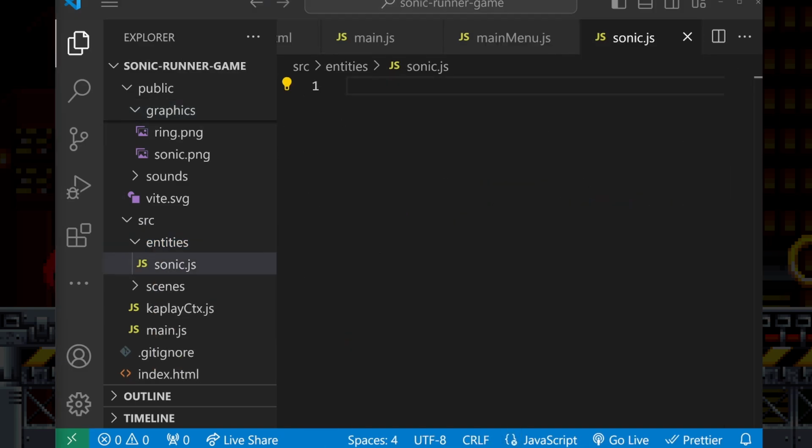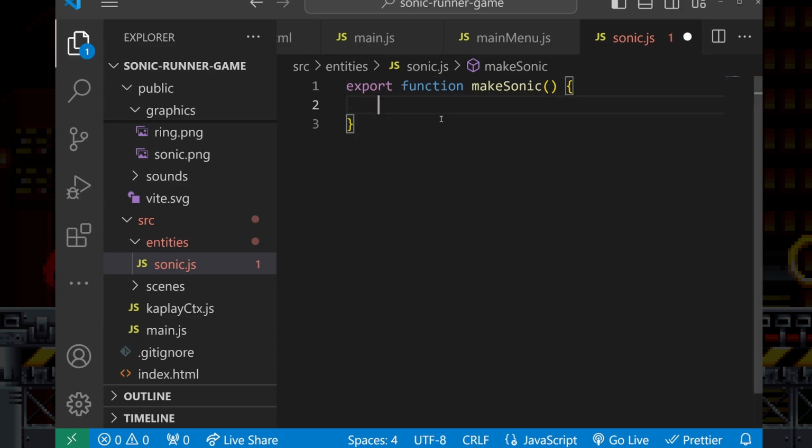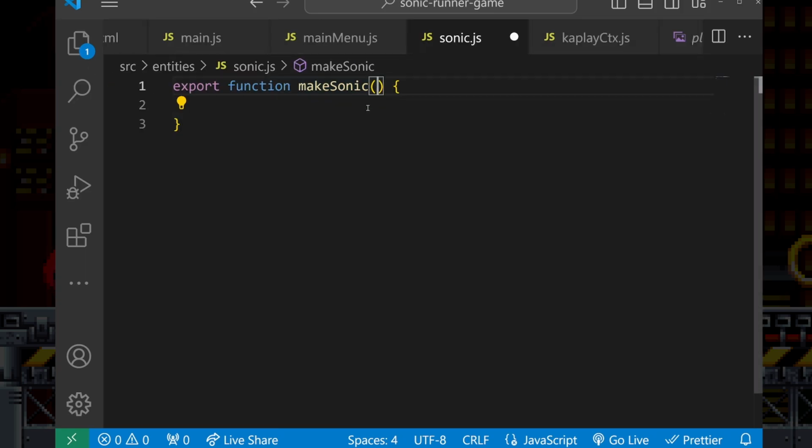A pattern I like to use is to have a function. So I'm going to export a function which is basically going to act as a constructor. It will construct our Sonic game object. I'm going to call it makeSonic, and makeSonic is going to take a position param. The position param is going to be a vector2. A vector2 is a data structure offered by Kaplay, which allows you to pass in an x and y value at once. You're going to see it in action in a moment, and it's going to be very clear.